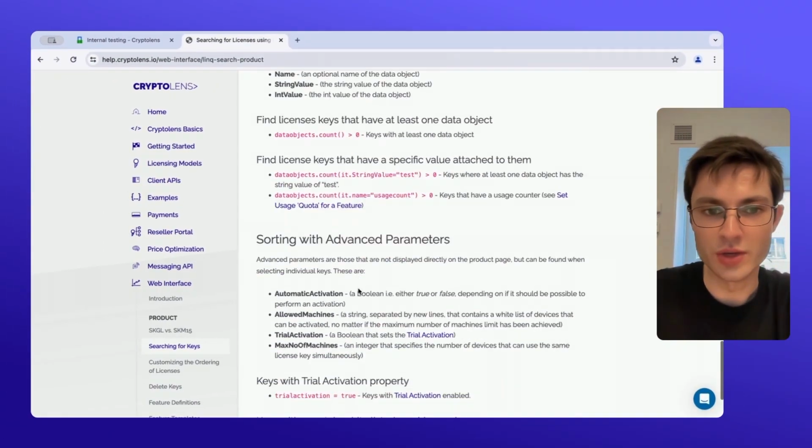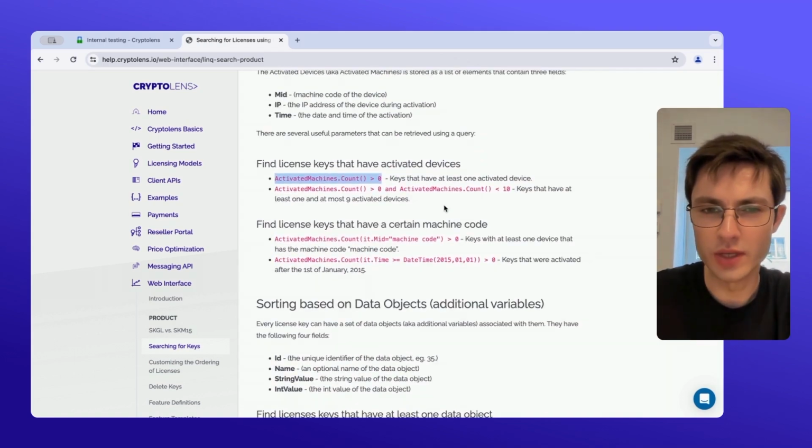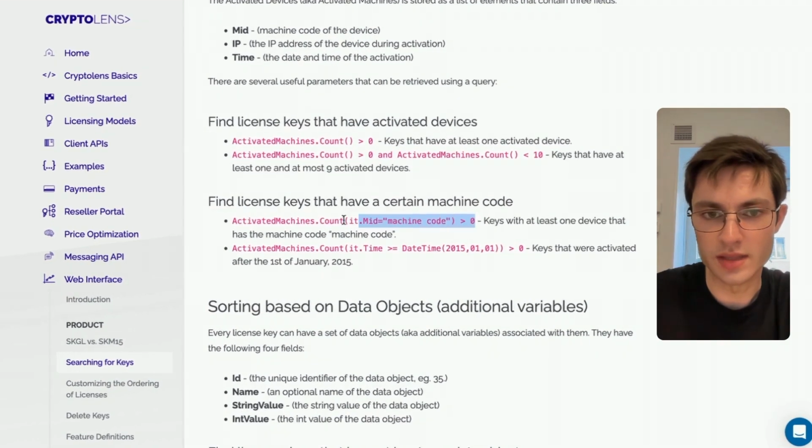There are a few more queries that you can run. You can run some specific queries. For example, if you'd like to find a license key with a particular machine code string, or where an activation has occurred at a particular date or after a particular date, you can customize that as well. Let's take this query as an example.